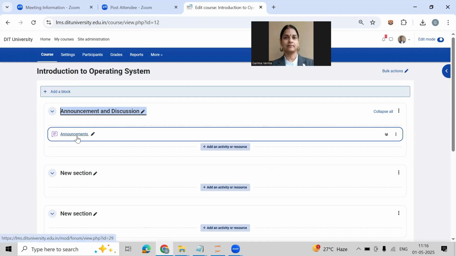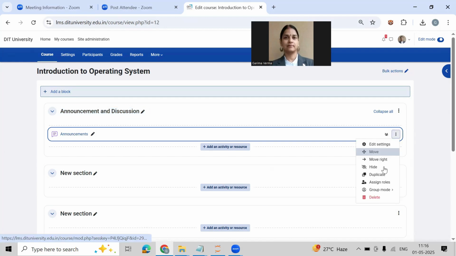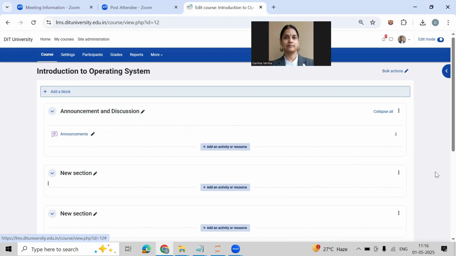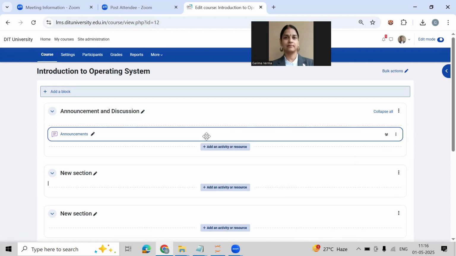By default it is having one activity, Announcement. If you don't want this activity, you are in edit mode, you can delete this activity by using these three dots and clicking on delete. This activity will be deleted. Anyways, I wish to have this activity.